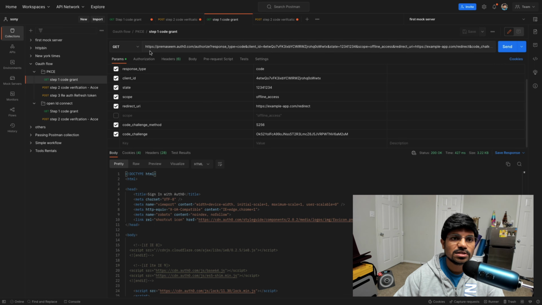So how does this request look like? This is premasim.oauth.com, my domain. Now I am trying that when I do the request, I want a code. This is my client ID which is requesting the code. Then the scope is offline access, which means I need multiple tokens, maybe the ID token and refresh token. Then the redirect URL: once the login happens, where should the redirect happen.